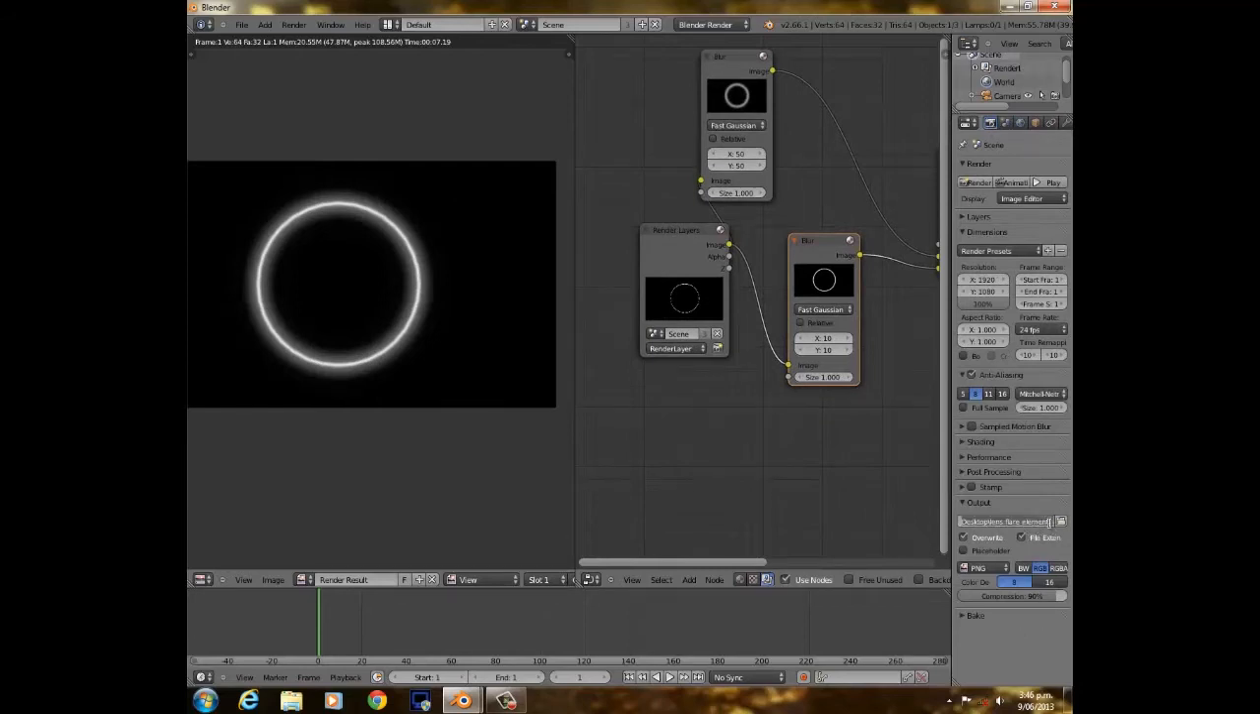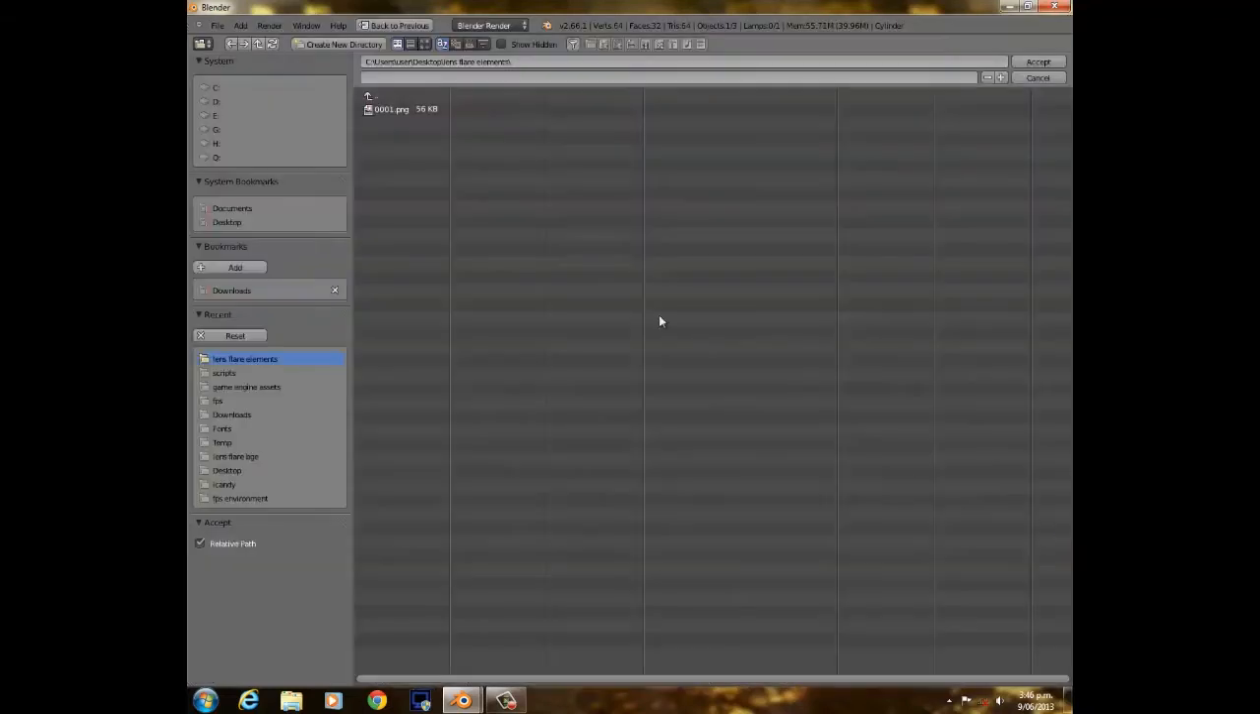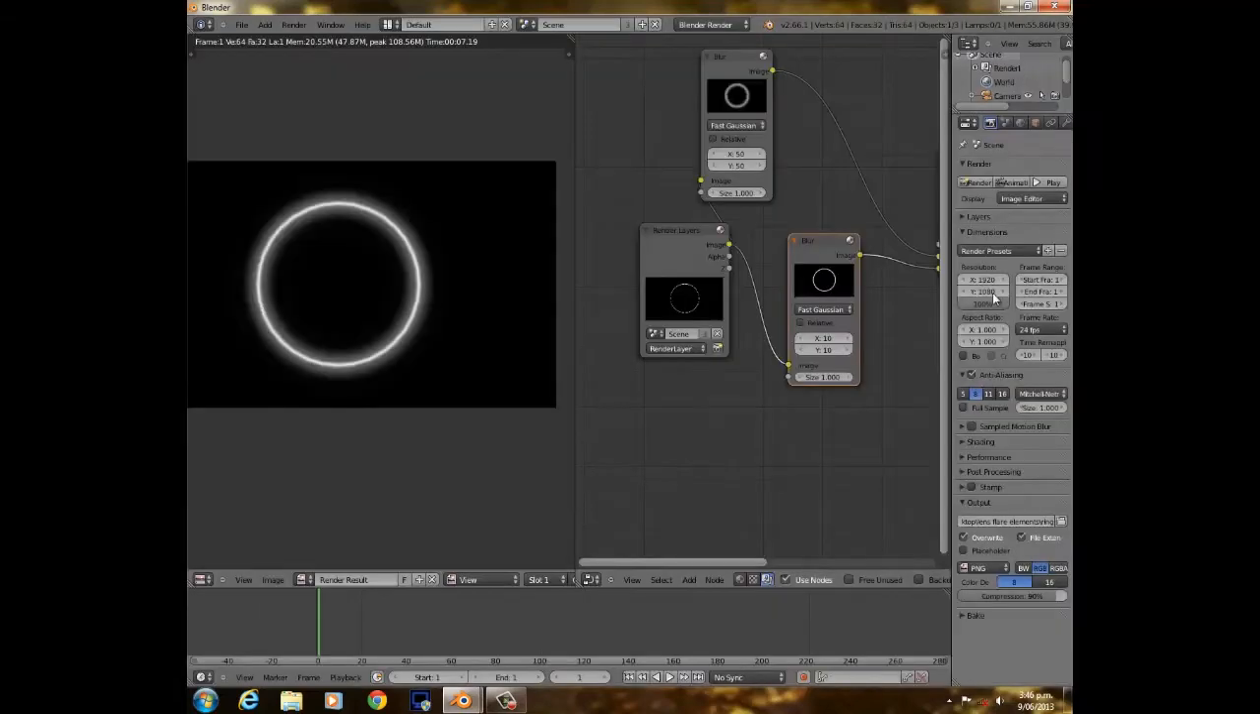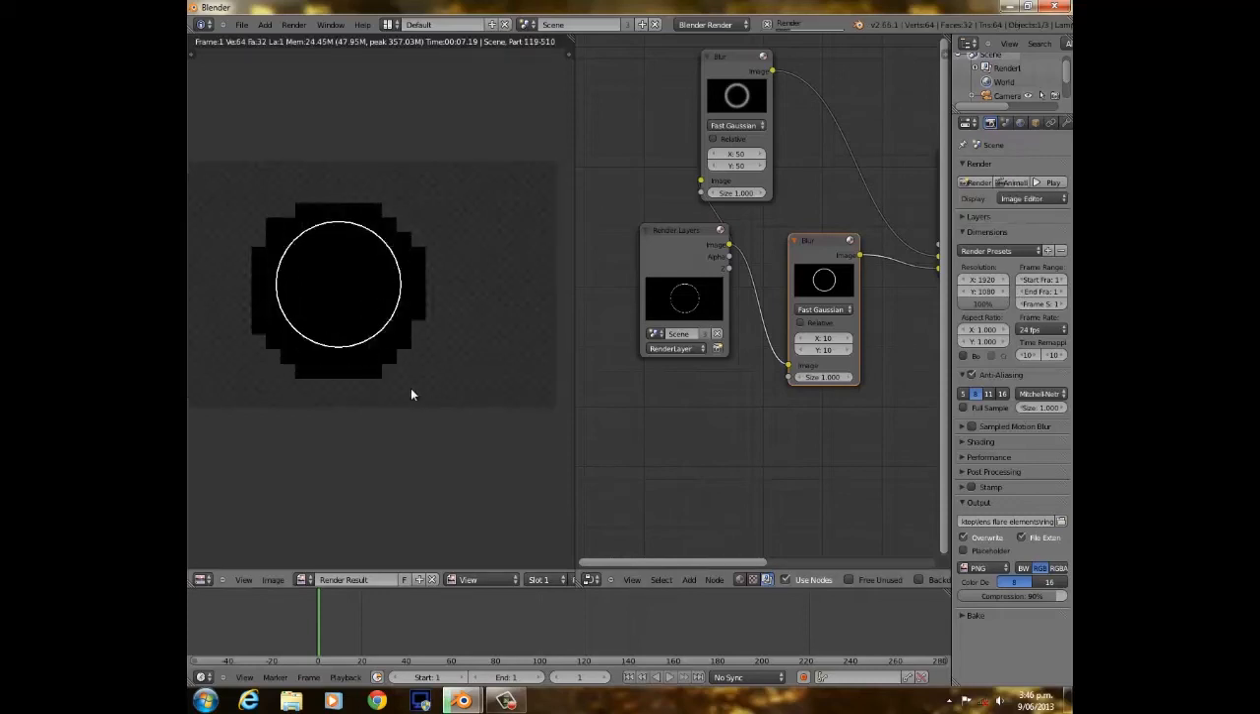And we can call this, oh yeah, I forgot to name the other one. So that's meant to be called glow. So this one will be called ring. Accept, and I can render that.